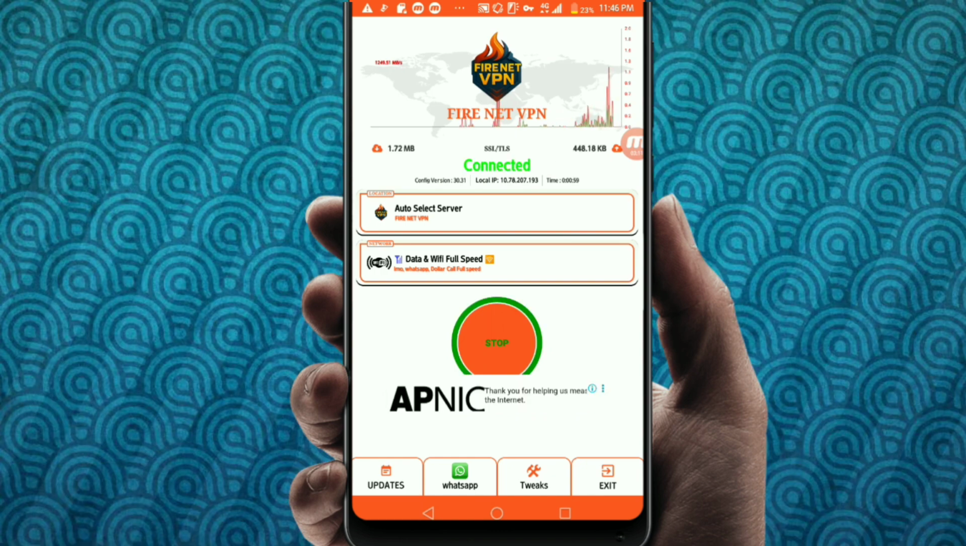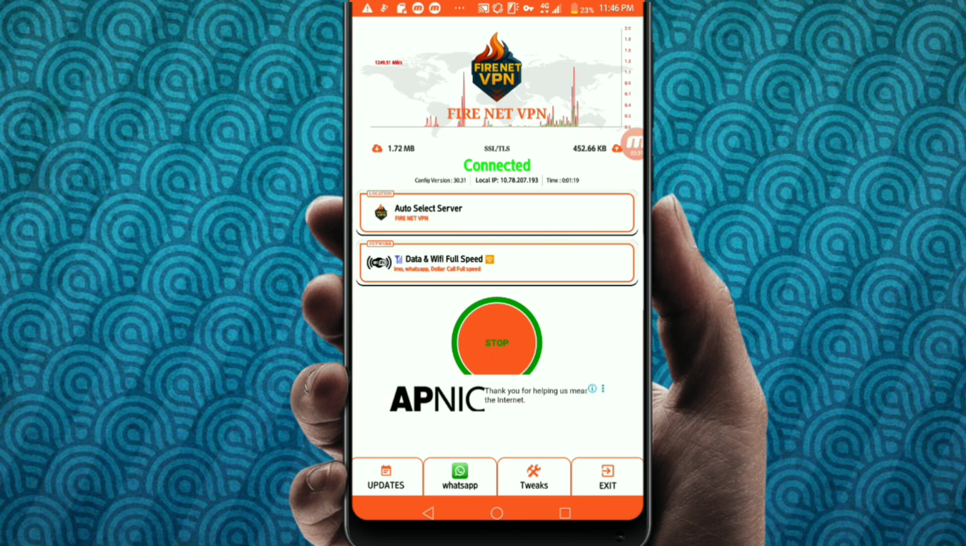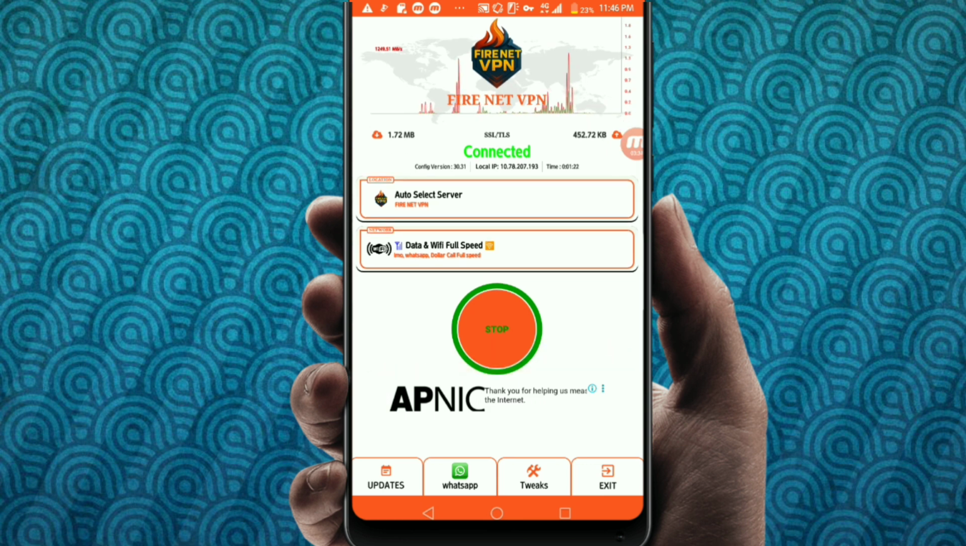You can also select a server location for faster speed. And for more privacy, you can select a server from another country, and after choosing, connect again if needed. Once connected, you should see a connected status on the app.